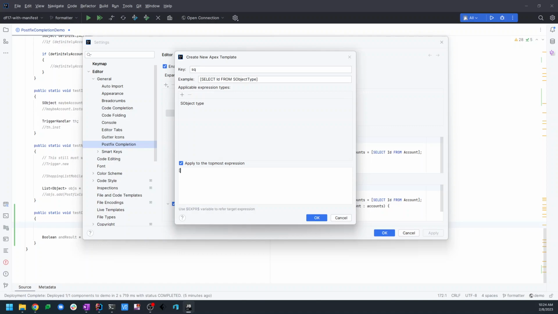So now we're going to actually create the template itself. I'm going to say select Id. Now I want the caret to be placed here when the template finishes executing. You can see that in all of these templates, you need to provide this variable, expr. You can do it more than once if you want, but it needs to be provided, and that is going to be the expression on which the postfix template was activated. So that's going to be our SObject type. And that's really it.